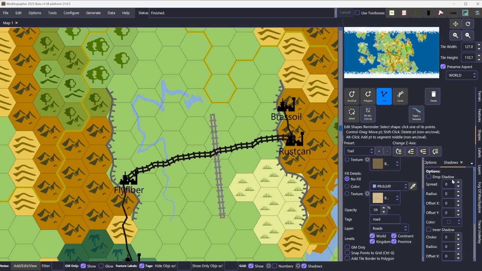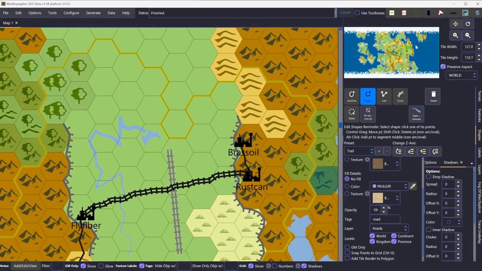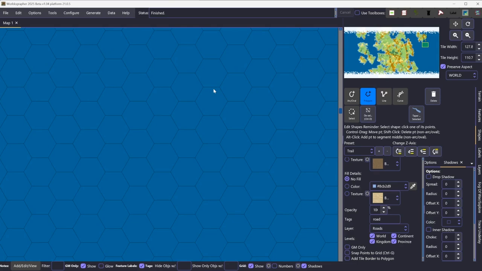Next up will be shadows. Shadows is something that you're not going to use too often for these types of maps, but if you did want to use it, let's create a simple polygon. Let me go off into the ocean up here. We'll create another polygon up here and show what shadows do.